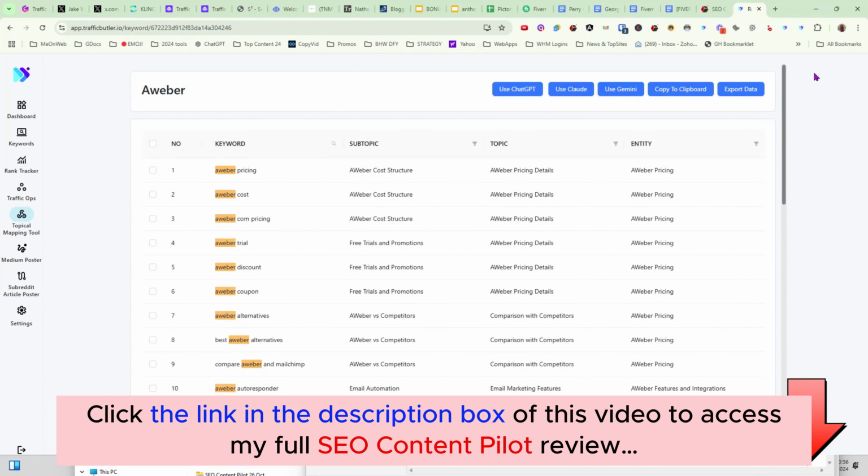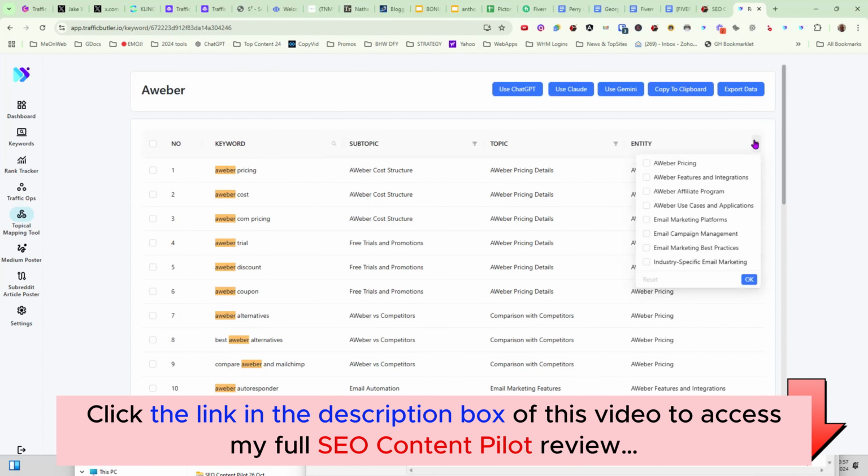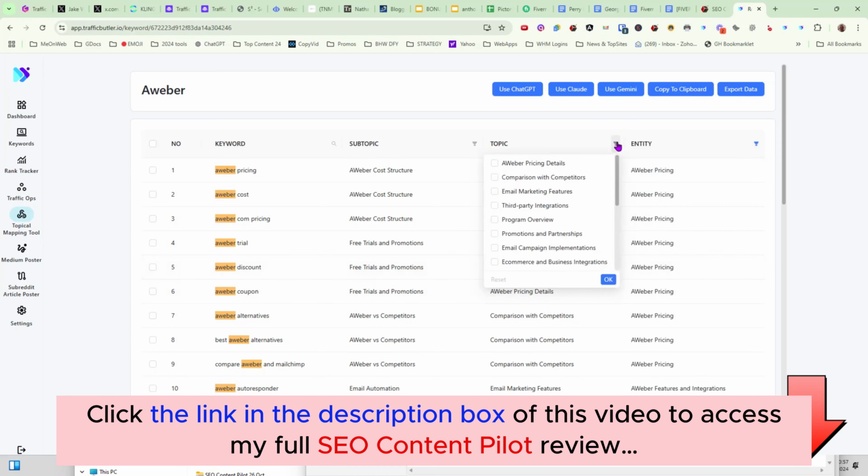39. Okay, next what I'll do is I'll come up and I will choose some entities. Okay, I'll take anything that says Aweber in here. Now you can spend more time, and you can pick up some other entities, etc. in here as well if you want. Don't forget to click on the OK. And the topic, we can see as well comparisons, Aweber pricing guide, etc.